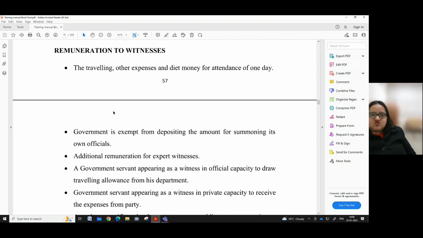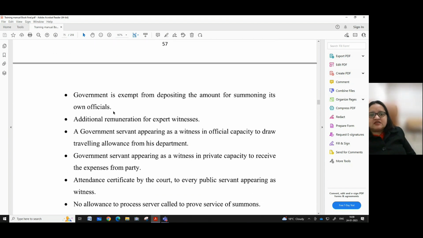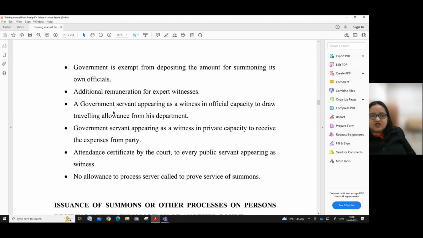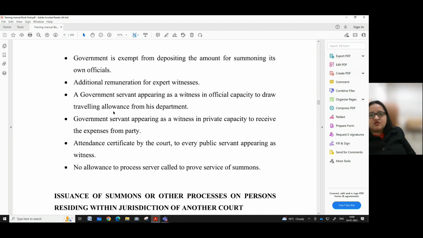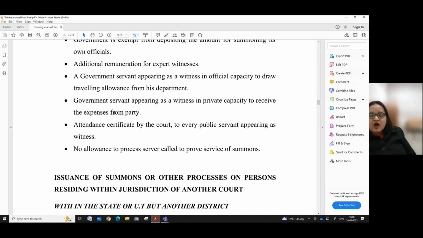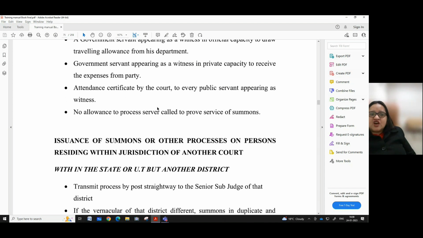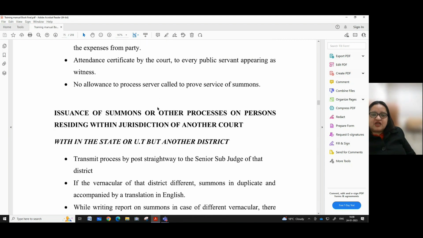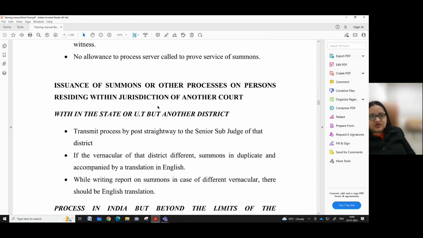Remuneration to witnesses: the travel, other expenses and diet money for attendance of one day. Government is exempt from depositing the amount for summoning its own officials. Additional remuneration for expert witnesses. A government servant appearing as a witness in an official capacity draws traveling allowance from his department. A government servant appearing as a witness in a private capacity receives the expenses from the party. Attendance certificate by the court to every public servant appearing as witness. No allowance to a process server called to prove service of summons.